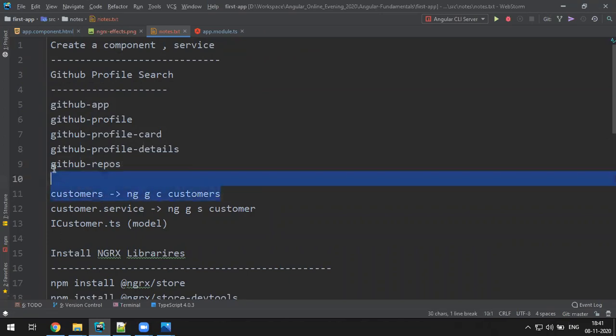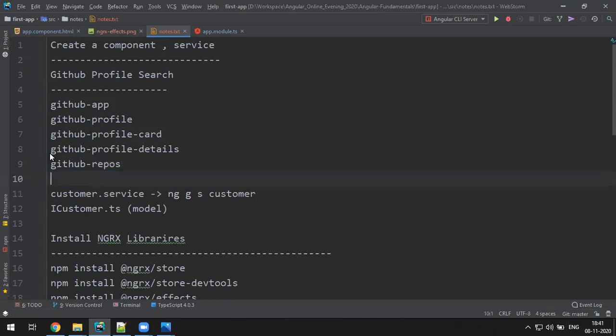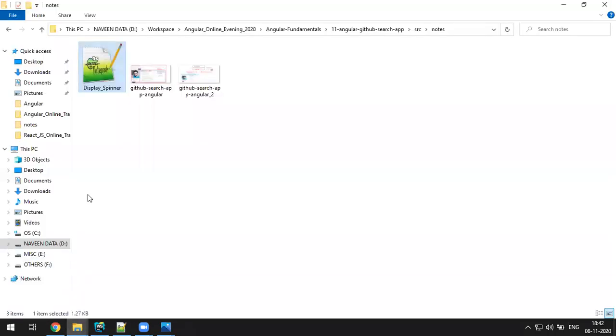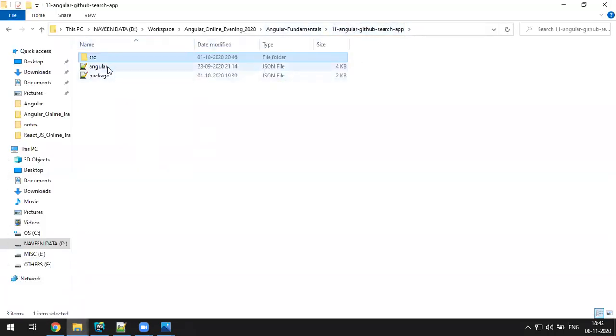So let's create them with the command called NGGC, and one service, that is GitHub service. So NGGS GitHub, and one model. Okay, I think we have not taken a model earlier, right? Because we received two things actually. We received two objects: profile data, you receive an object, and repos will be an array, right? I think last time we had not taken any model.